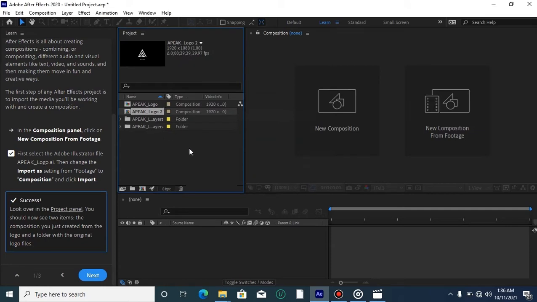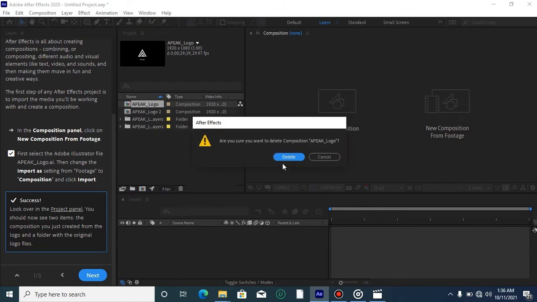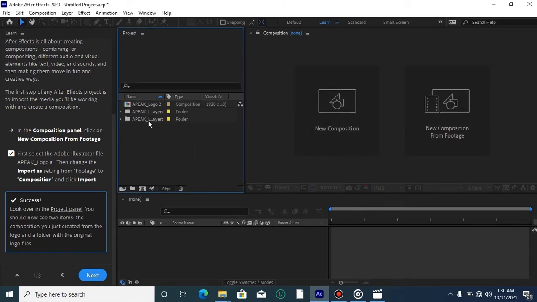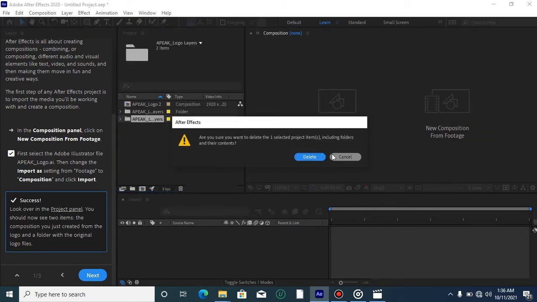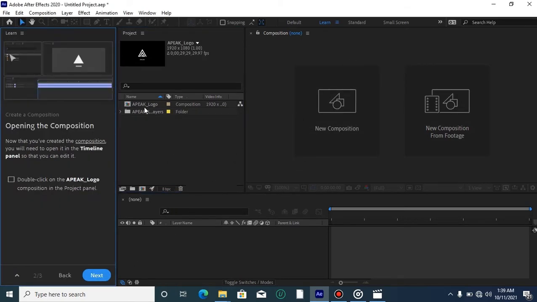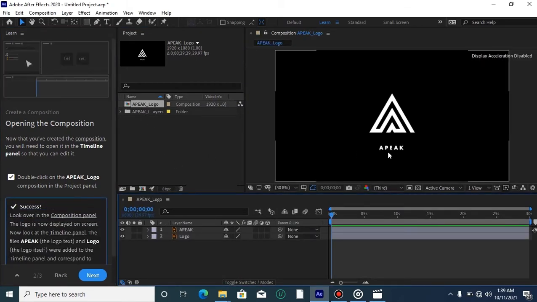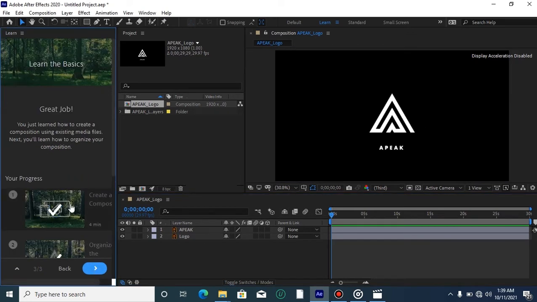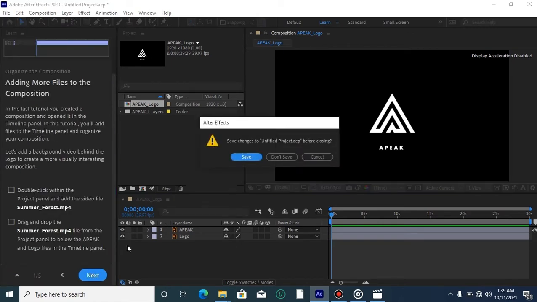So it's here. Okay, let's delete this one and this one too. Okay, let's click next. So let's double click on our logo. You can see that now it appears. Once we double click on our logo, it appears on our composition panel. So let's click next. Okay, I'm done with this.